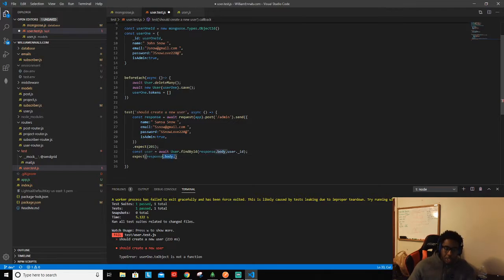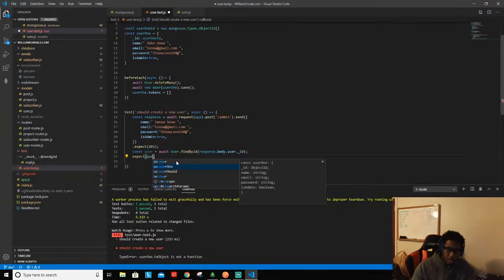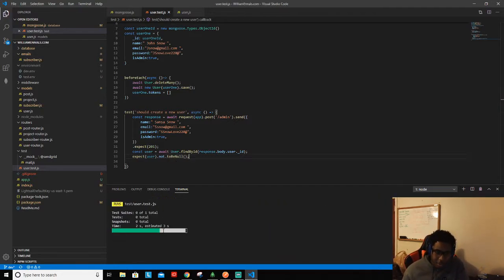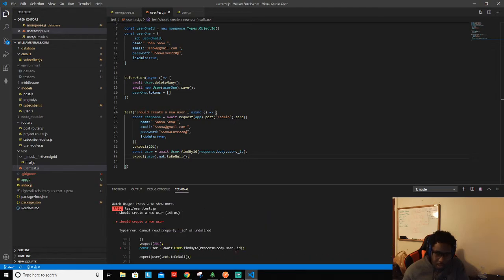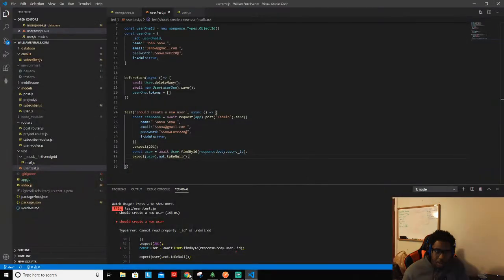So now we want to expect that our user is not null, right? Dot not dot toBeNull, and that's how you'll write it. If I save that, it should not be null. The user that we create should not be null. In this case, it seems like it is, and it's saying that our stuff is undefined. So now let me go back and see what happened here.